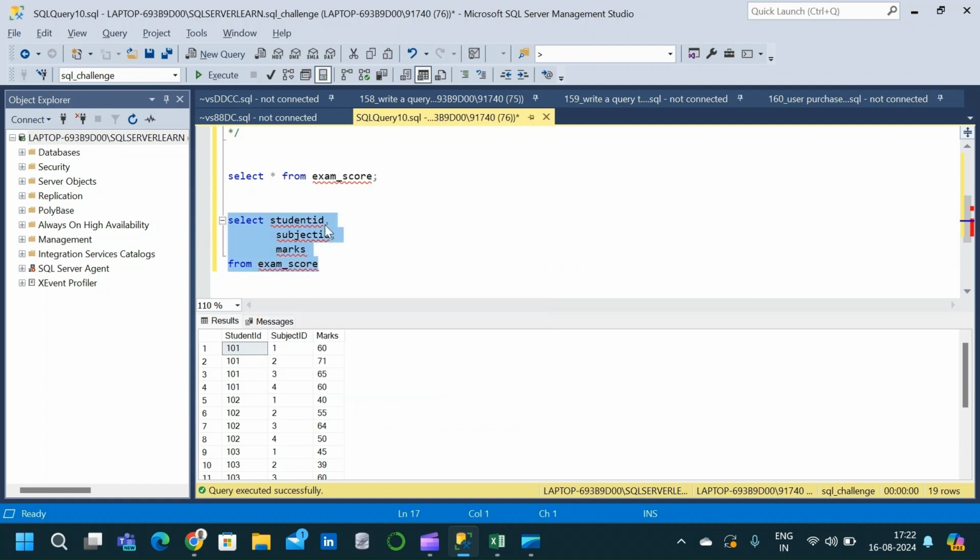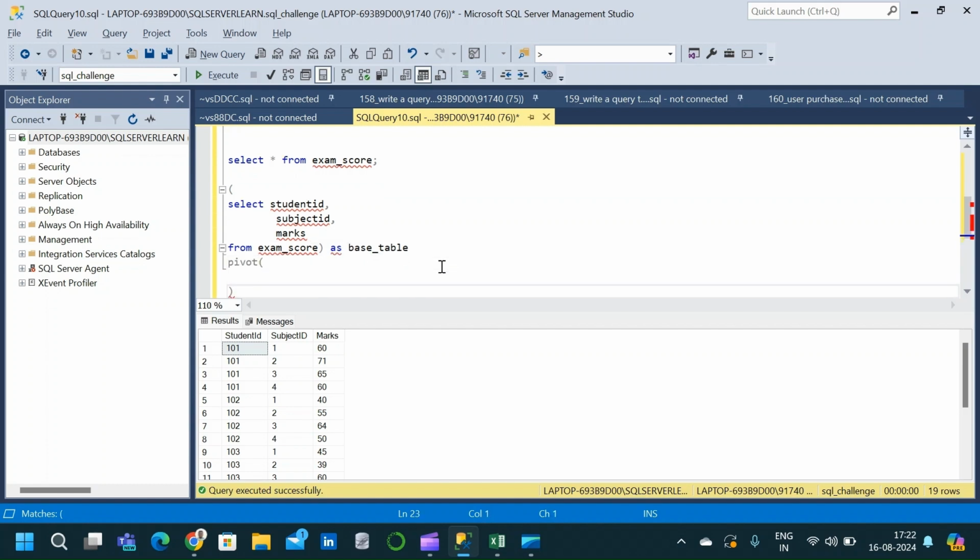Now we will consider this query as a base query and make use of the pivot function in order to pivot the result so that we have a separate column for each subject. So we will place this first query inside parentheses and give it the name base_table. This is considered as a base table. Now we will write the pivot function. Pivot, open and close parentheses, and inside the parentheses we have to specify the aggregate function. Here I will use sum as the aggregate function, and inside the parentheses I will specify marks.